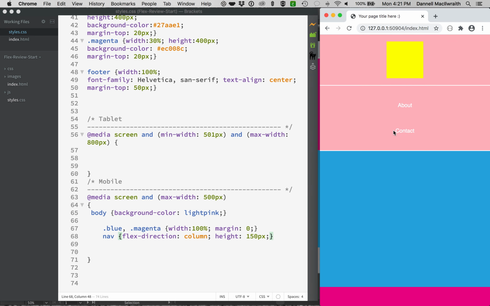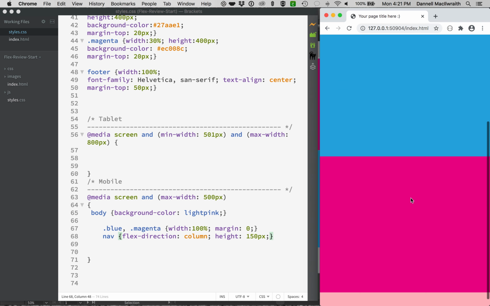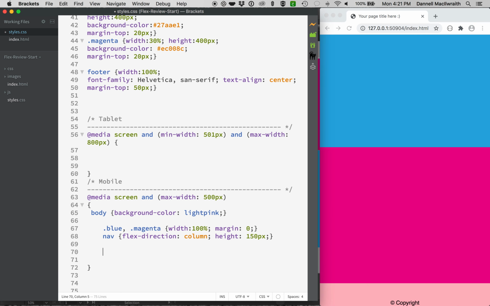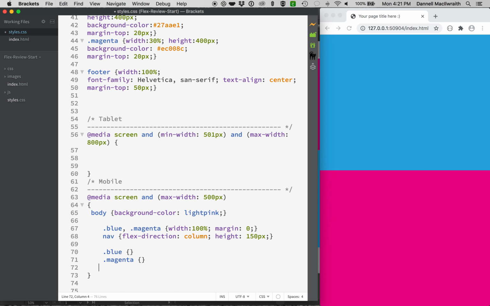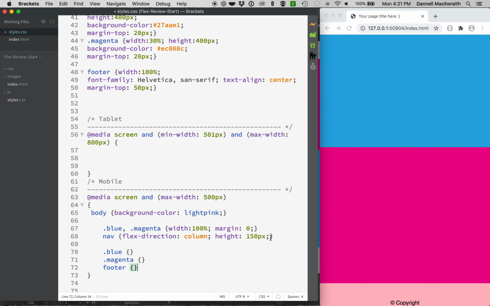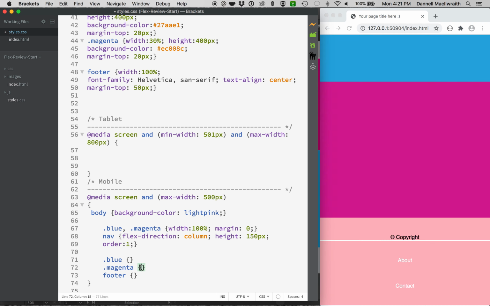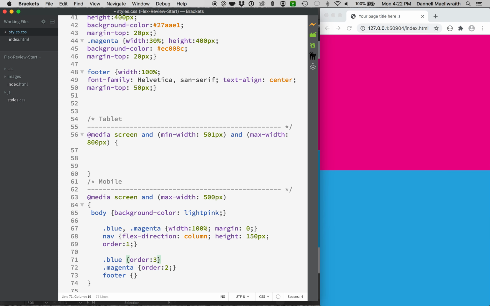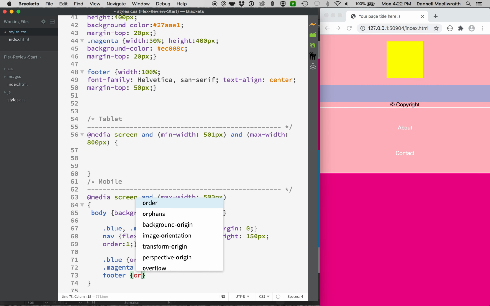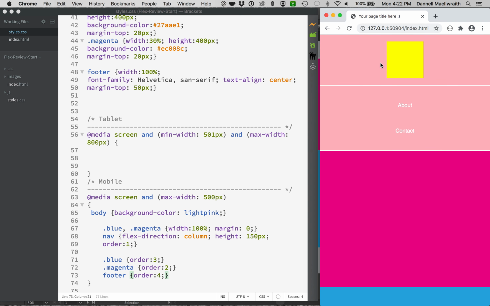To change the order of things, right now we just want to change this from the nav, blue, magenta, copyright to nav, pink, blue, copyright. So what we need to do is add here our different classes and footer. And we're just going to give them an order number. So I want the nav to still be first. So I'm going to say order: 1. But then I want the magenta to be second, the blue to be third, and then the footer to be fourth. There we go.